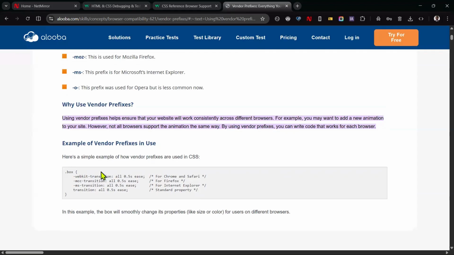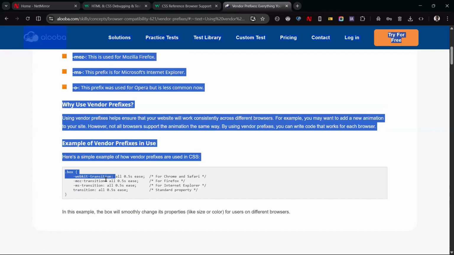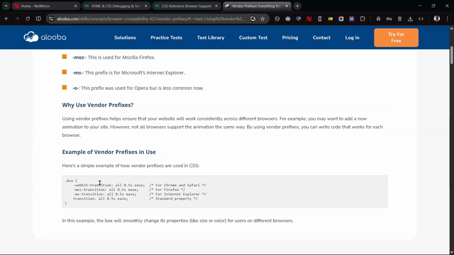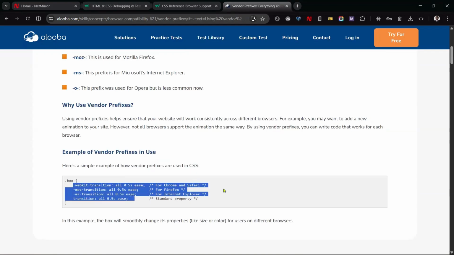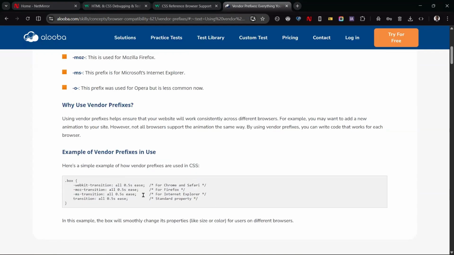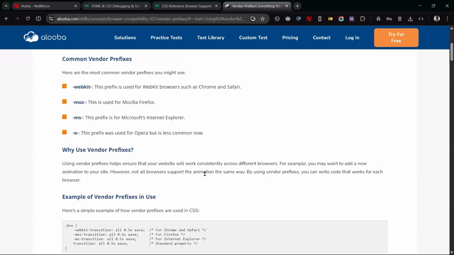Understand? So this is the vendor prefixes. Sometimes you might see some of these things, like -webkit-transition, -moz-transition, -ms-transition. Sometimes you can see all of these, but not all browsers will support all of them. So in order for you to be safe, you can decide not to use them.